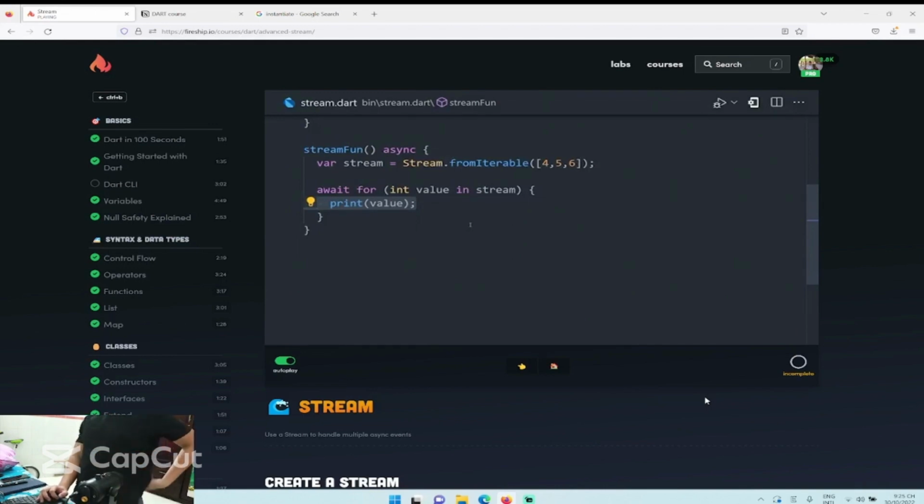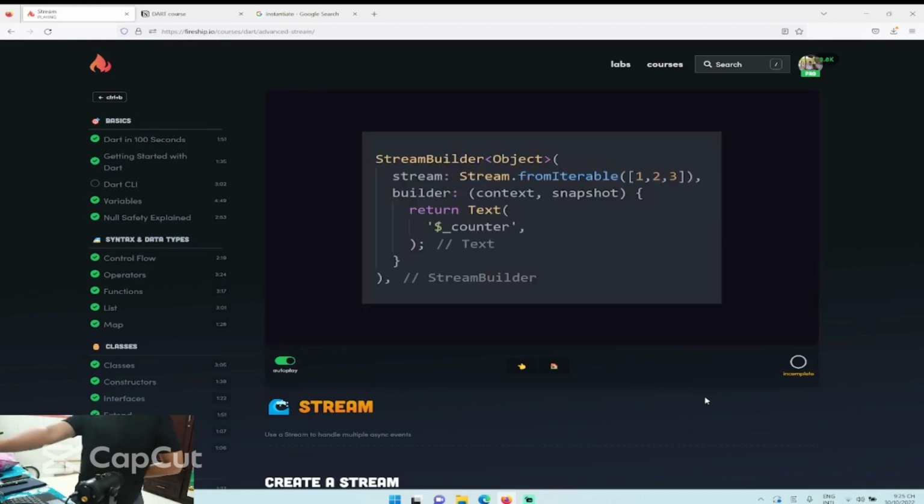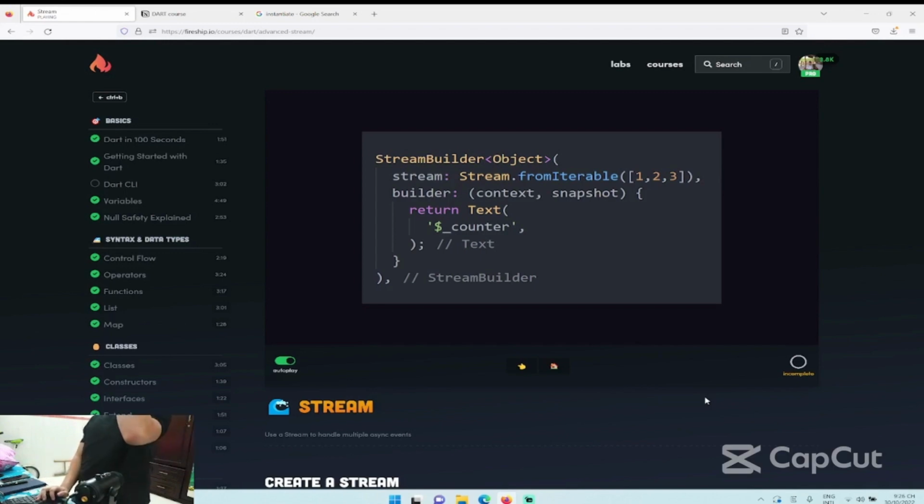When it comes to Flutter, you also have dedicated widgets for building the UI based on the value that's emitted from a stream. But the most important thing to understand is that a stream is just a way to handle multiple asynchronous events, which differs from a future which can only handle one asynchronous event.